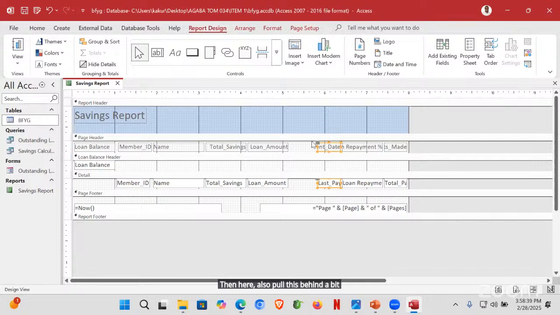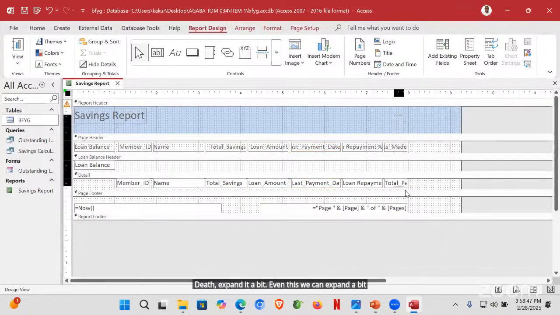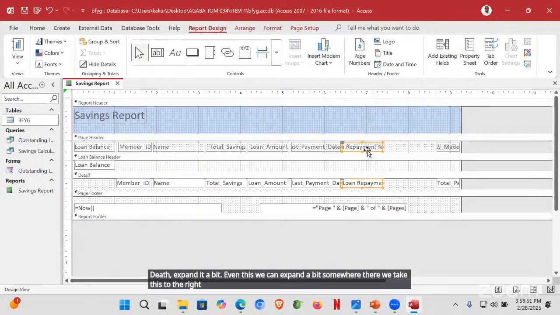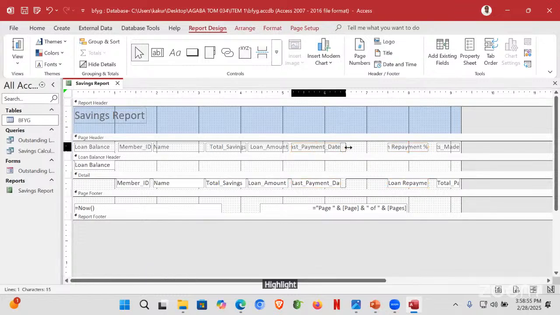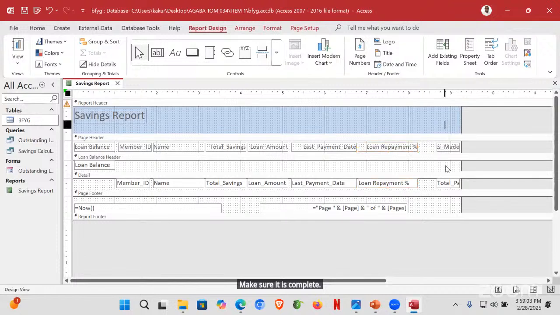Then last payment, date, expand it a bit. Even this we can expand a bit somewhere there. We take this to the right, even this to the right. Highlight this to ensure that the word date is complete. Then repayment, make sure it is complete. Even this highlight, behind like that.